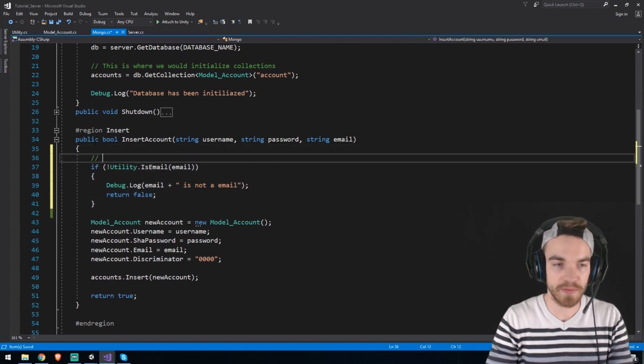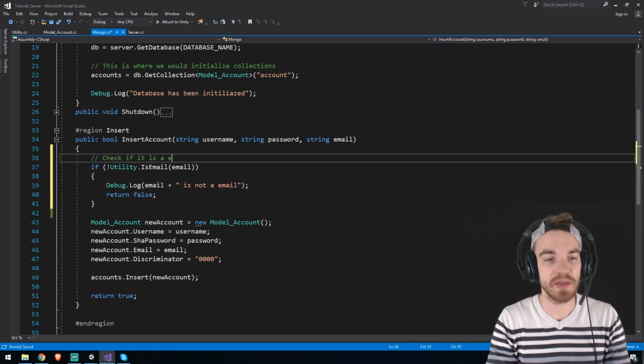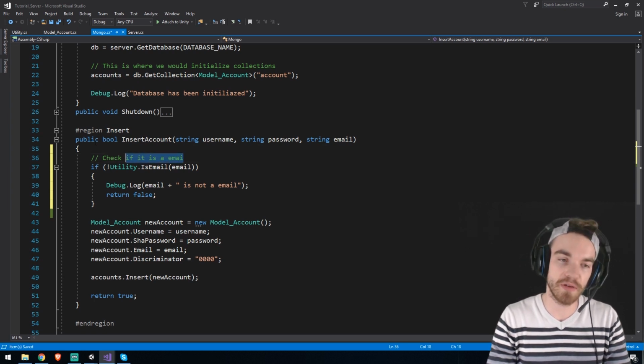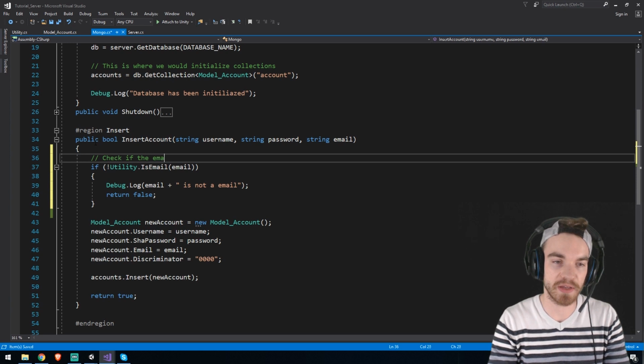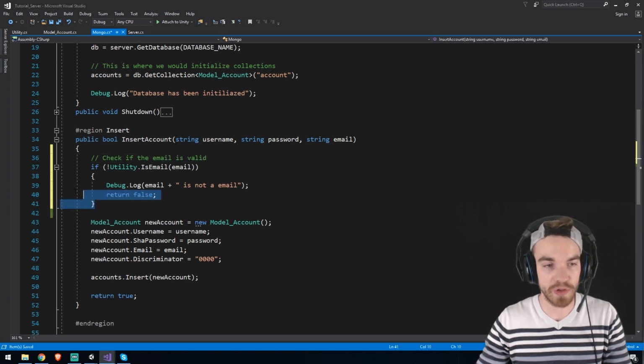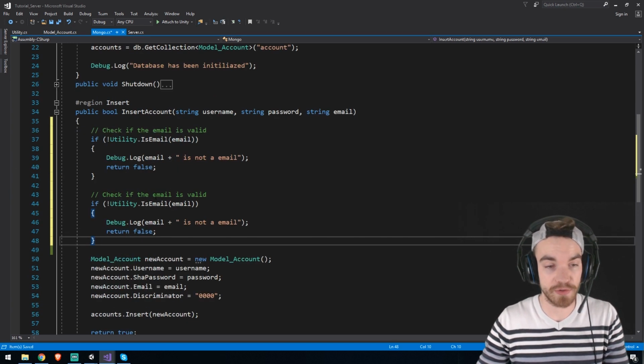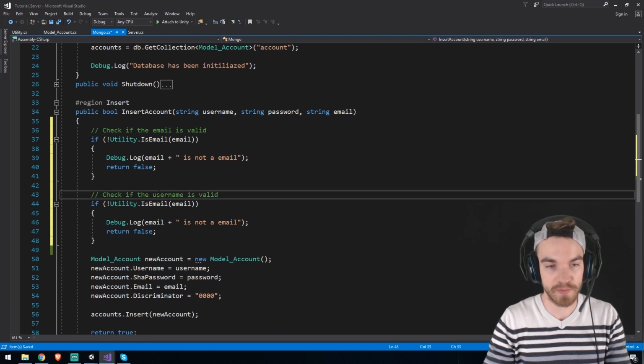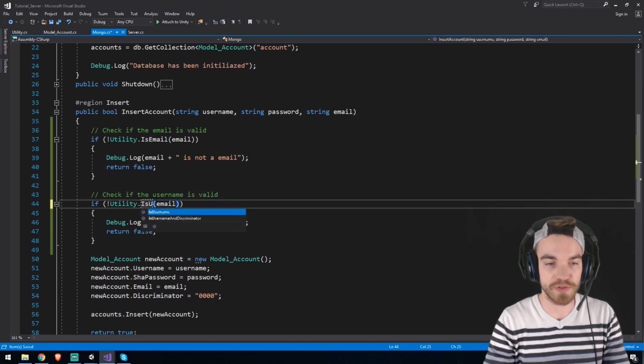I'll also add a comment. Check if it is an email. No, check if the email is valid. We'll copy that over. We'll do the same exact thing for username. Just change everything for username in this case.